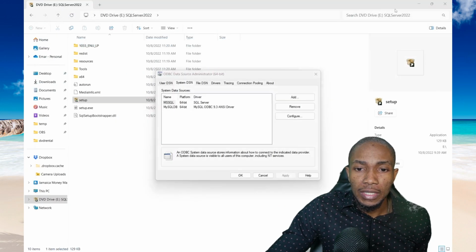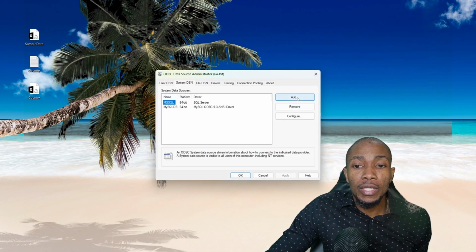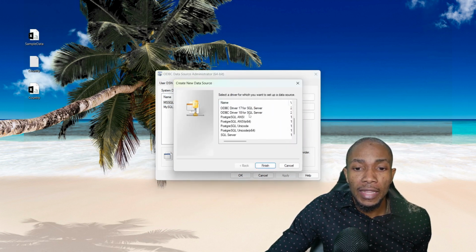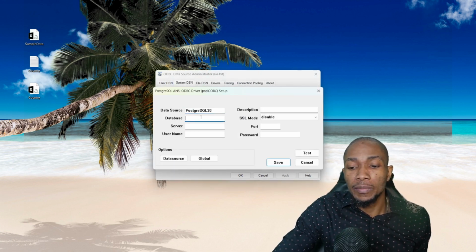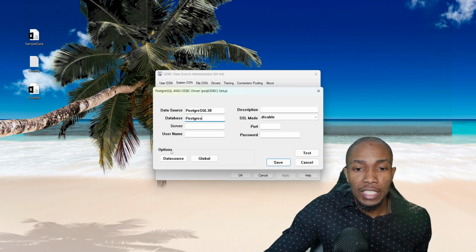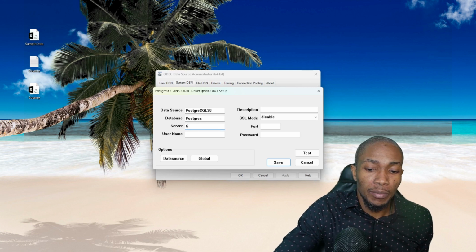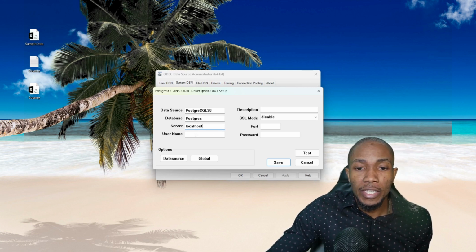Let's close these windows so they don't distract you. And then here you're going to add a driver to your Postgres database. So select add, then select the Postgres ANSI driver, then select finish. Specify the name of the database that you want to connect to. Let's say Postgres. Specify the server name. In my case, it's the localhost. Specify your username and password as well as your port.